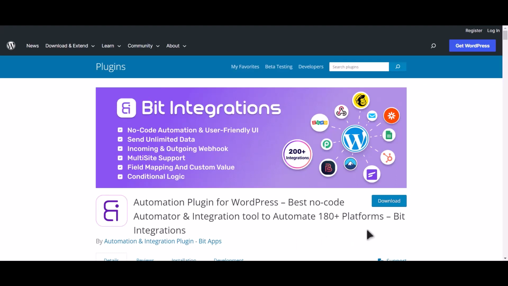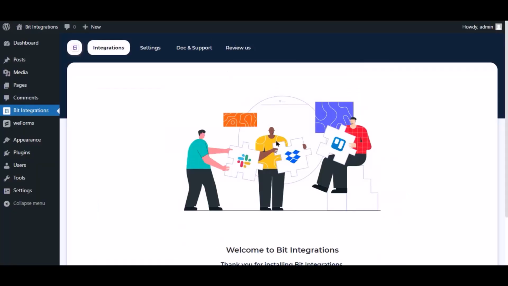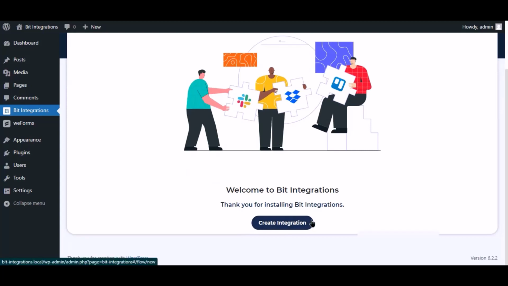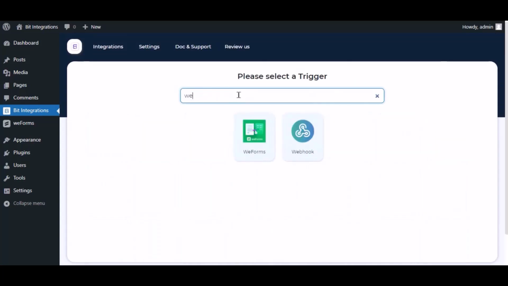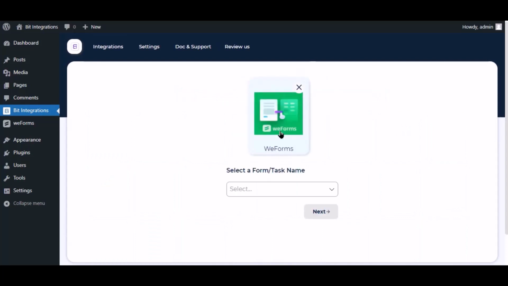I am utilizing the Bit Integrations plugin to establish a connection between these two platforms. Let's go to the Bit Integration Dashboard. Now click Create Integration. Now search and select Trigger, which is weForms. Select a form. Click Next.